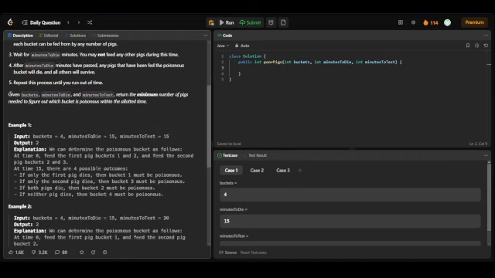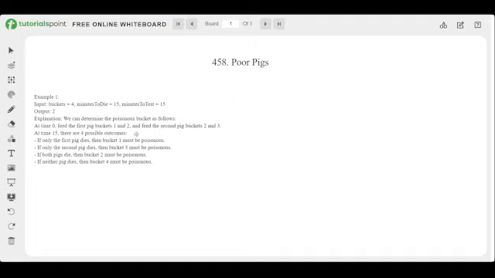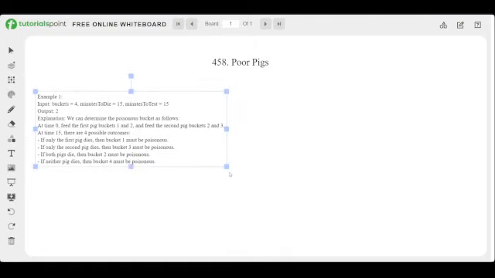Okay, so in this we'll be given three parameters: buckets, minutes to die, and minutes to test, and we have to return the minimum number of pigs to figure out which of the buckets is poisonous. Okay, so let's move to the explanation of test cases.